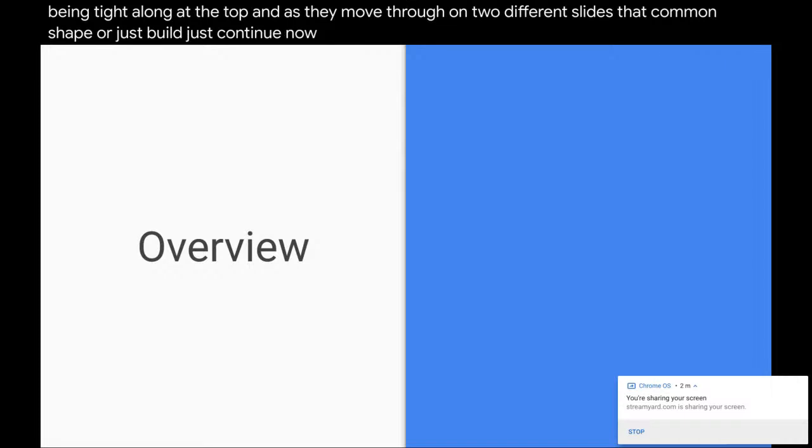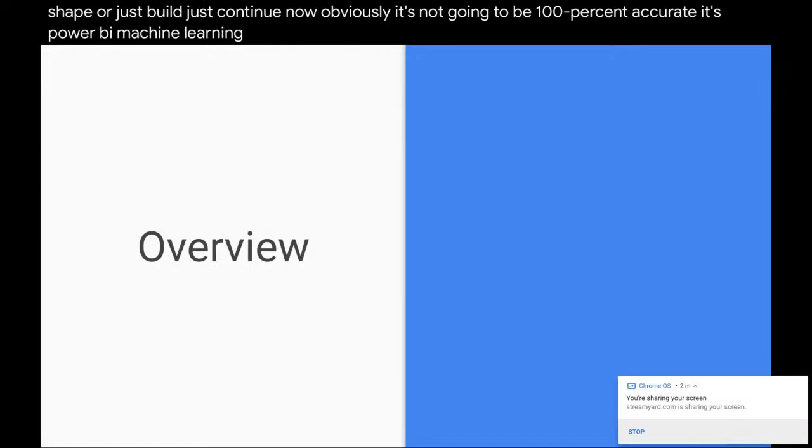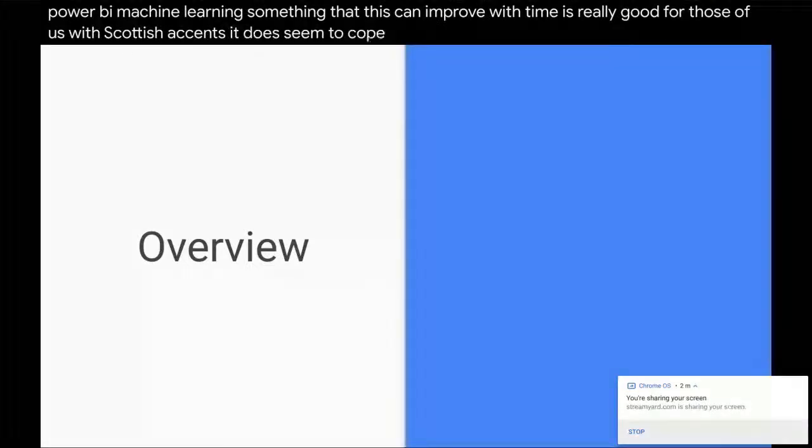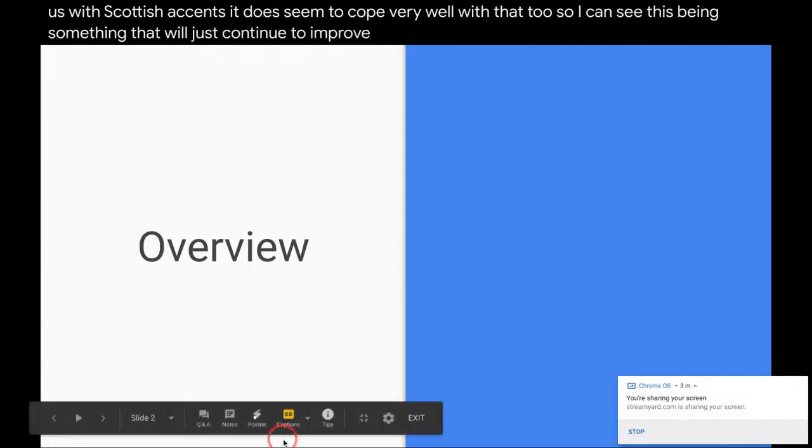Now, obviously, it's not going to be 100% accurate. It's powered by machine learning, so it's something that's going to improve with time. But something that's really good for those of us with thick Scottish accents is that it does seem to cope fairly well with that too. So I can see this being something that will just continue to improve as time goes on.